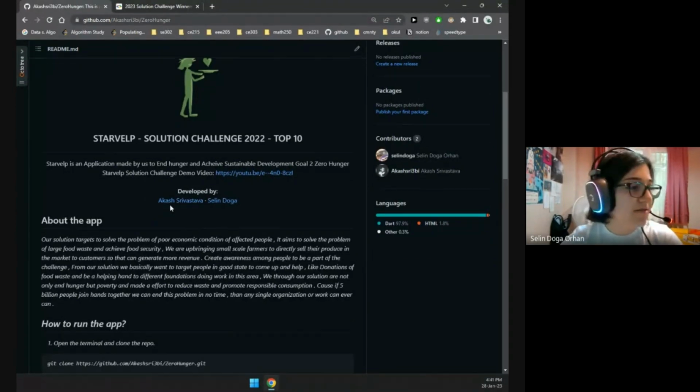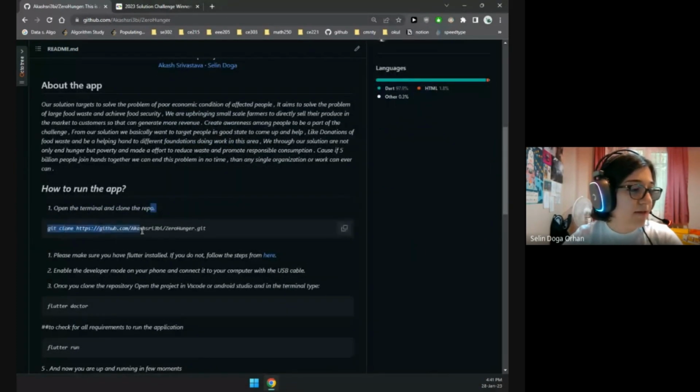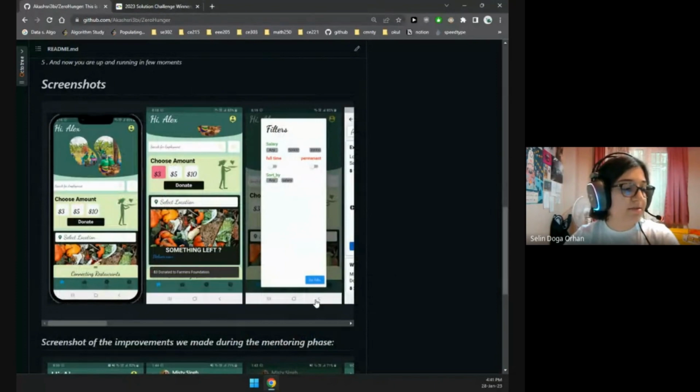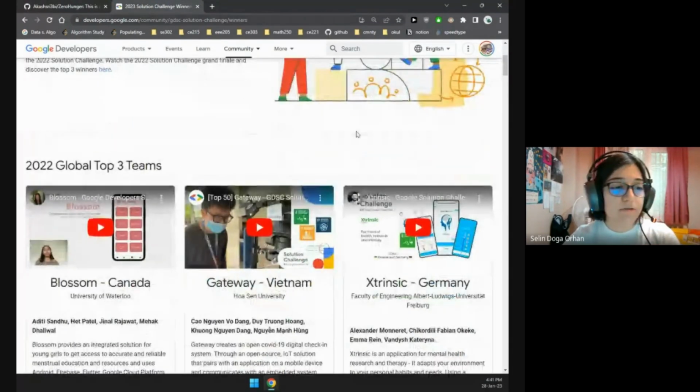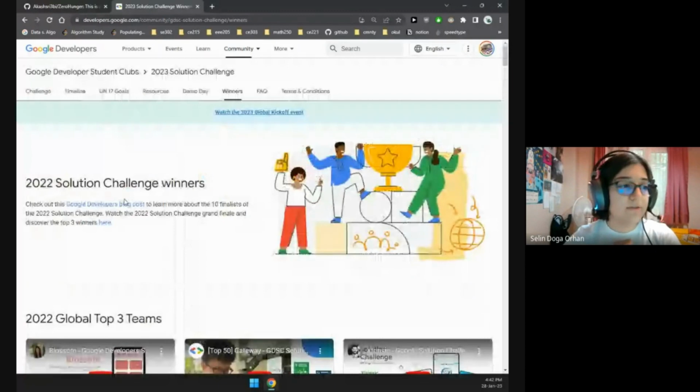And also try to add details like how you run the app, even very simple things. Add all of these details to your GitHub repository, add screenshots, and also, as Akash mentioned, look at all these previous years' projects, the top projects, and you'll be fine.